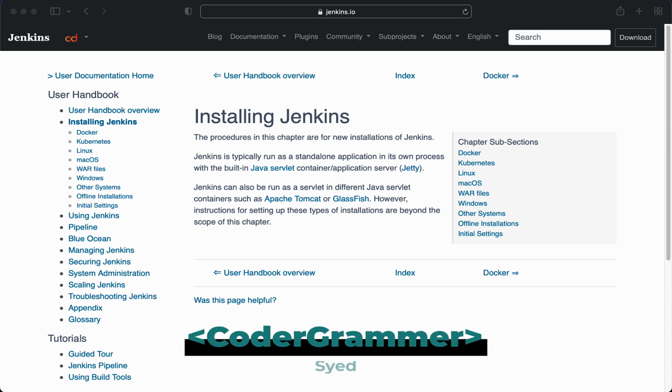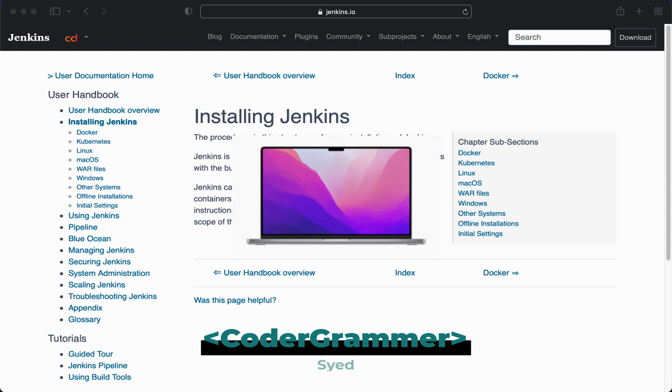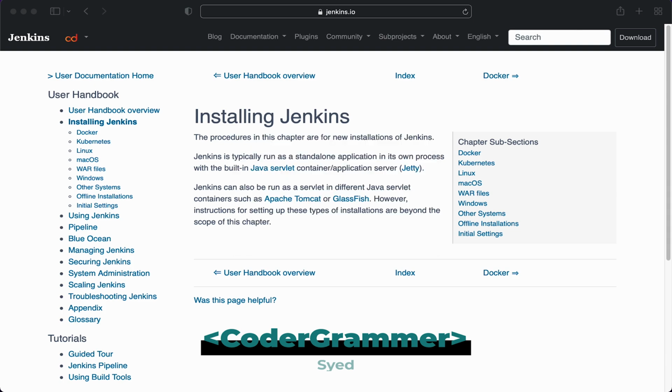Hey folks, I'm Saeed, the Codogrammer, and in this video, we're going to look at how we can install and set up Jenkins on a Mac and look at how we can create a very simple pipeline.